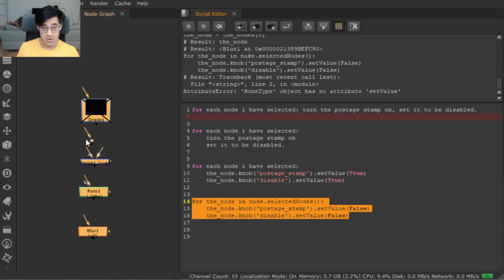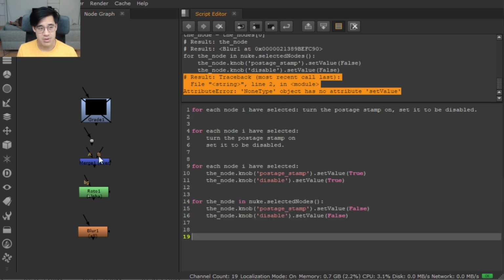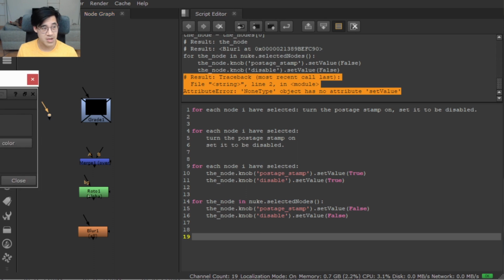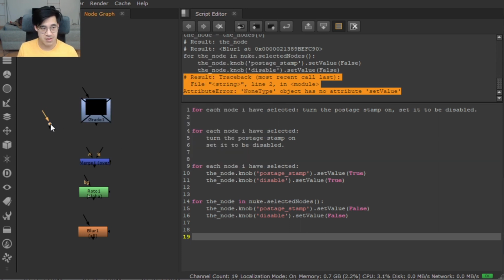Notice it broke at the dot. And notice this kind of error here. Now, when you're iterating and you're working over a group of nodes, especially when you have dots in selection, you'll need to do error handling to a certain degree. The reason it errored here is dots, unlike every other type of node I have here, don't have postage stamps. They also can't be disabled because, well, they're dots. Like, you hit D all you like, it's not going to do anything. Same occurs for no-ops.